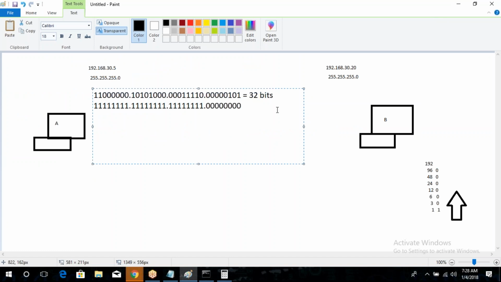Now, what's the purpose of converting this decimal to binary? Because we want to conclude something, right? To conclude, we have to do a certain operation here, and that operation is called an AND operation. In college, we might have heard about AND, OR, NOR, right? So let's do an AND operation between the IP address and subnet mask.